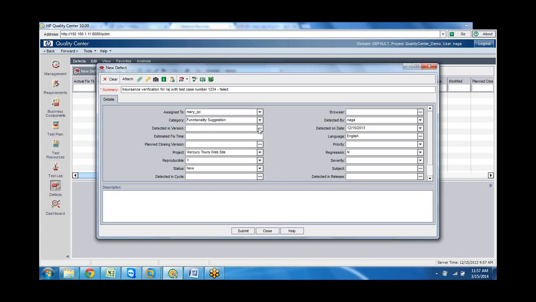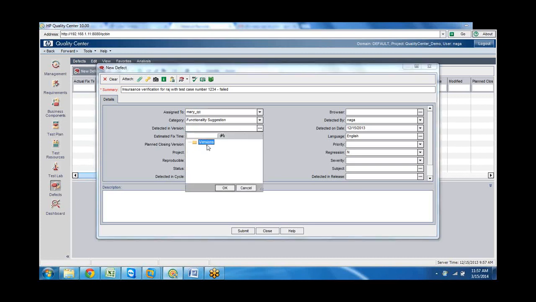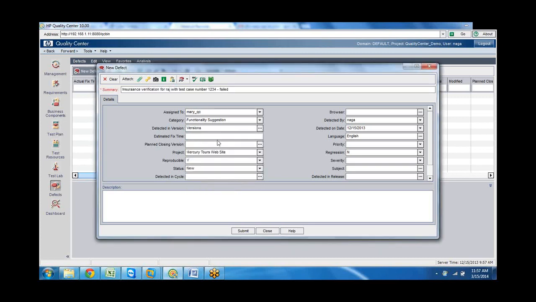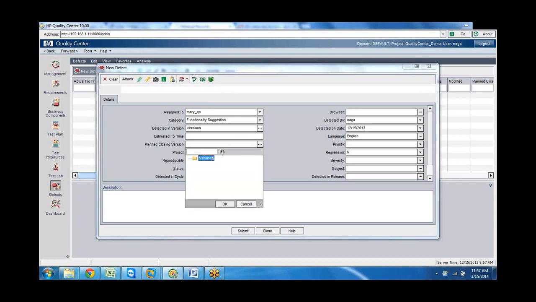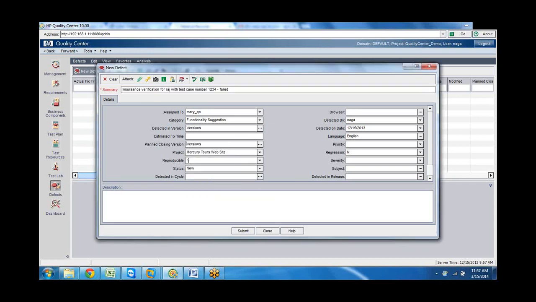Detected in version. You will have all the information here. You have to take that and select one of them. Estimate time, that's not your job, leave it. Closing version, just take whatever is available here. Is it reproducible? Yes, it can be reproduced. What is the status? Status is new.